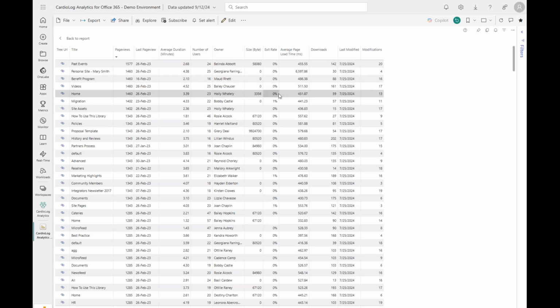And then you can, of course, customize everything here. So if you don't want to see data about the average page load time or the exit rate, you can, of course, remove those columns and add other columns of data instead.